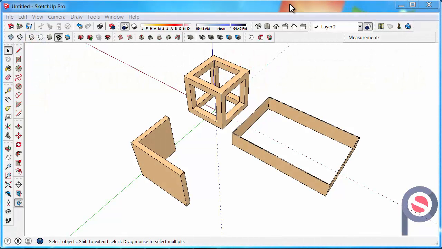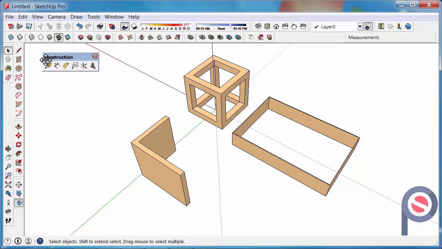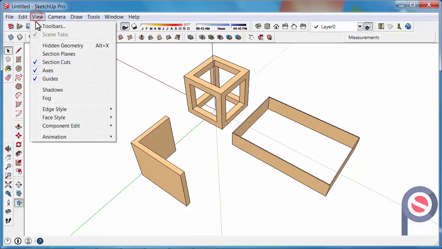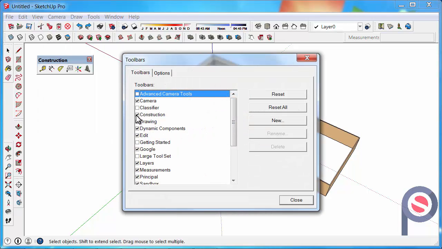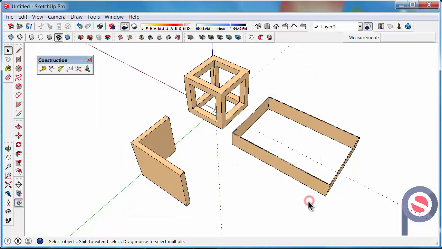In this tutorial we are going to learn how to use the tape measure tool. The tape measure tool belongs to the construction toolbar. This toolbar, if not already turned on, can be found under View, Toolbars and Construction. So we have a few little objects that we created in a previous tip, the offset tool tip.